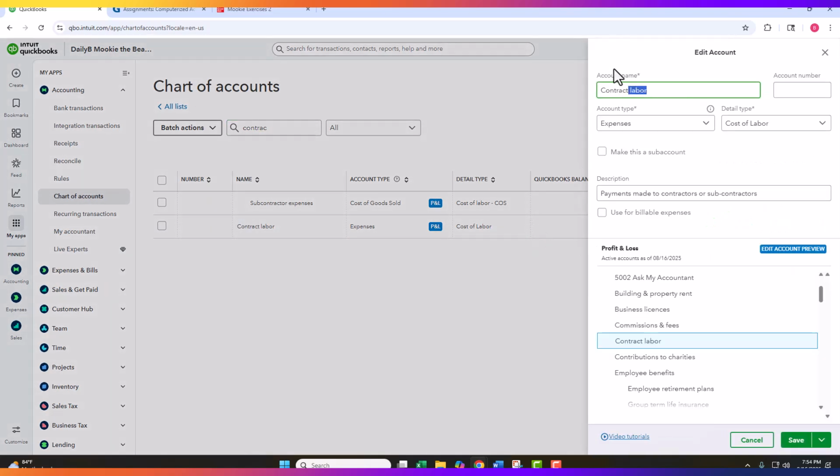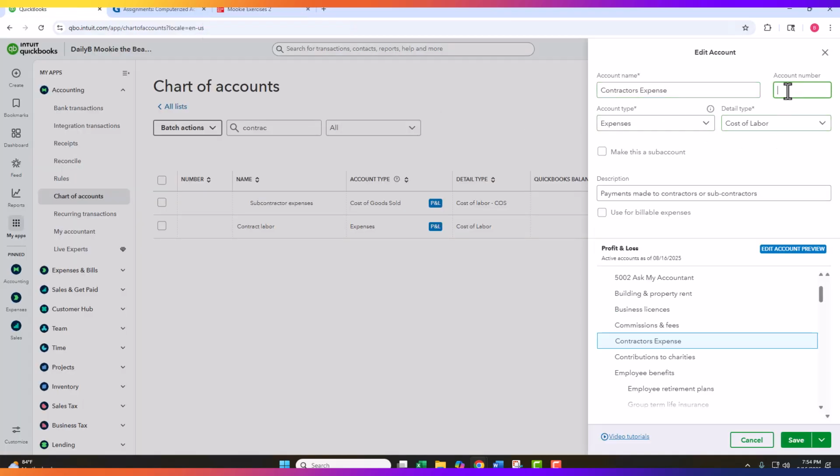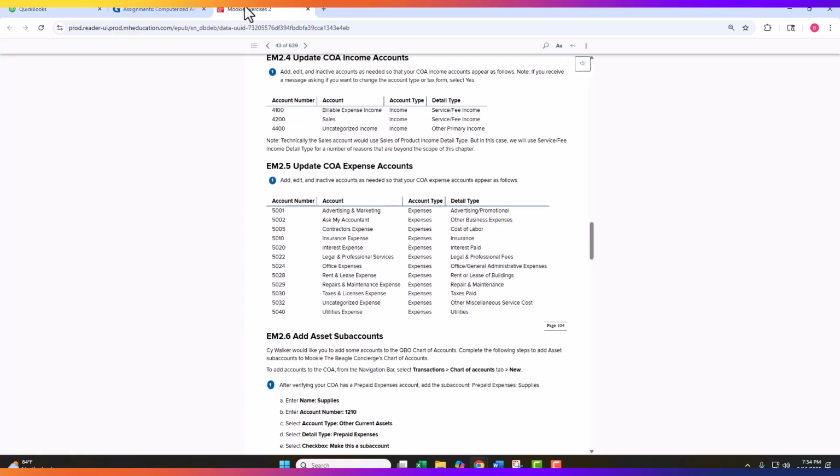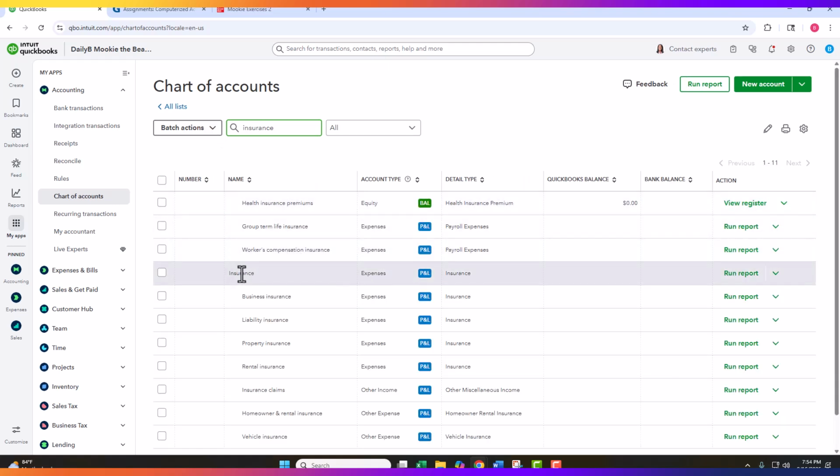So they called it contractors expense. 5,005, expenses and cost of labor. Expenses, cost of labor, 5,005. Save. Alright, so next one, insurance expense. Do a search for that. Okay, so I do see an insurance, and I do see it is classified as an expense, so I am going to edit that one.